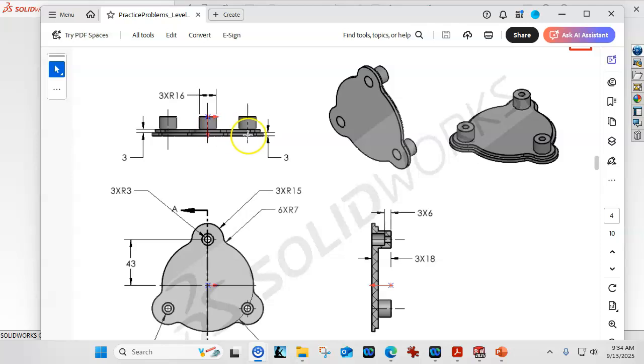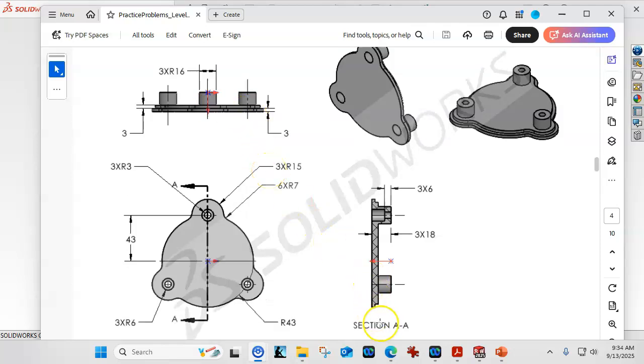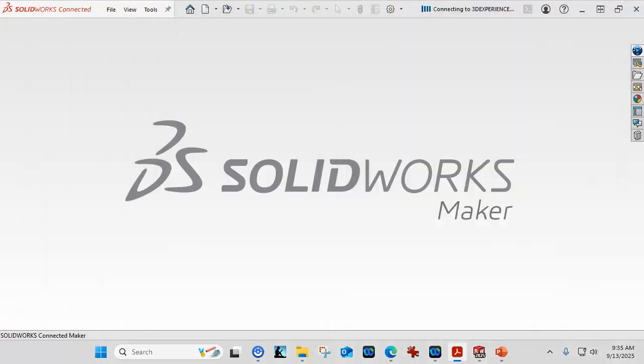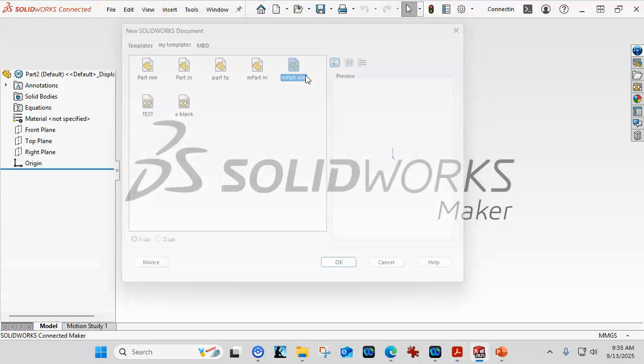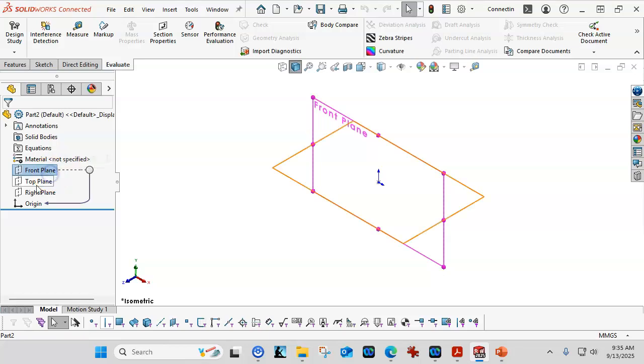Yeah, not quite thinking about that one. Doesn't look like there is a dimension for the offset for the lip. All right, so those are some issues we're going to have to resolve as we get into this geometry. So millimeters, new millimeter part. I'm going to go with the front plane, and we'll go ahead and start the sketch.